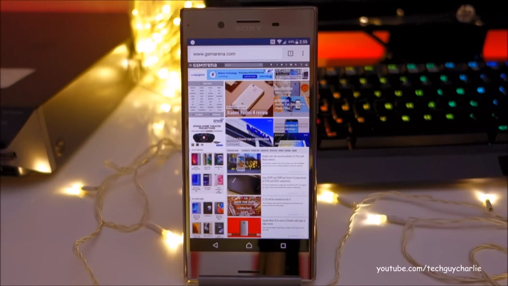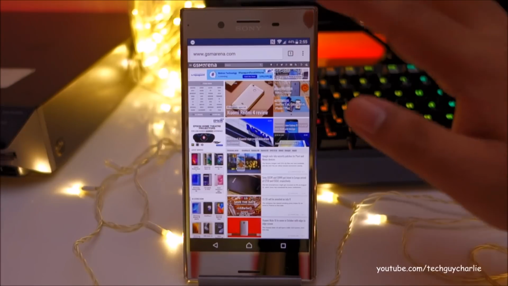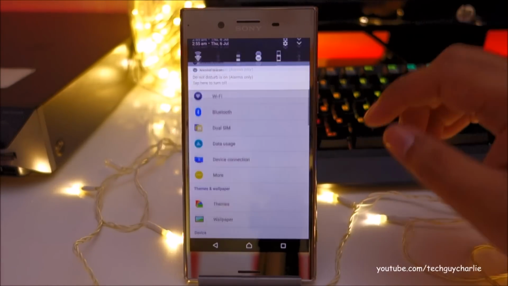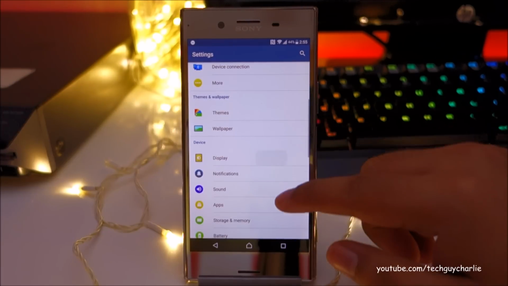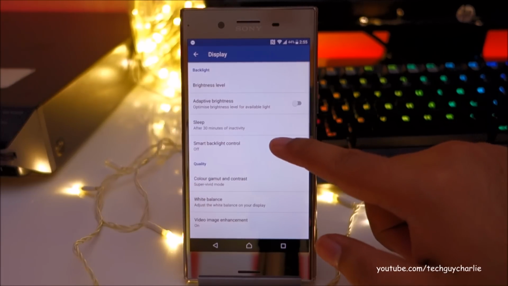Don't you just hate it when the screen goes to sleep when you're reading some important article, reading an important document, watching a presentation, or looking at some photographs? Now there is a workaround for that. All you need to do is go to settings, scroll down, go to display and turn on this smart backlight control.